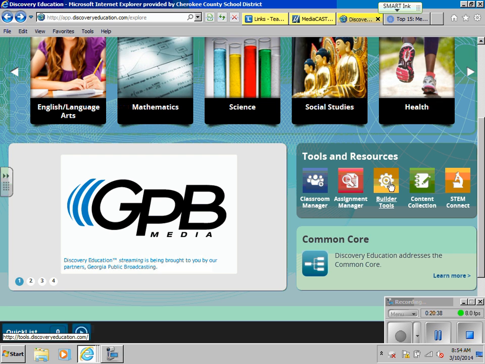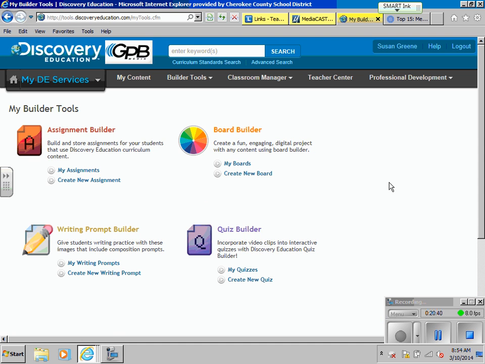Okay, and then the builder tools, you can go in here. This is where you can create your assignments. You can create writing prompts. You can even create quizzes in here. So you can assign all these things. So if you want them to watch a video and you want to make sure that they really watched it and it wasn't just playing while they were in the living room hanging out, you can have a writing prompt, or you can even have a little quiz.